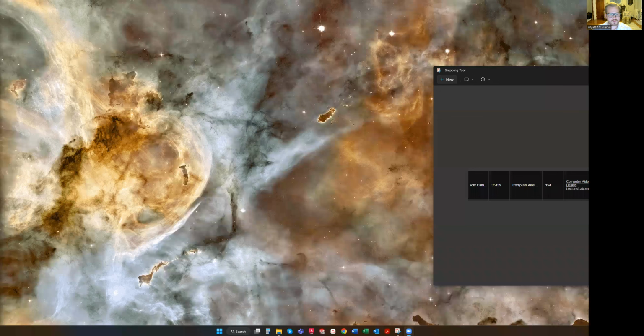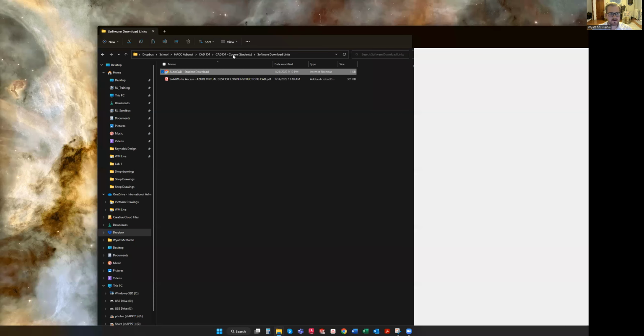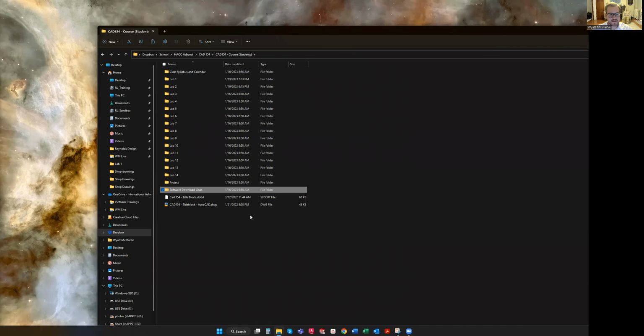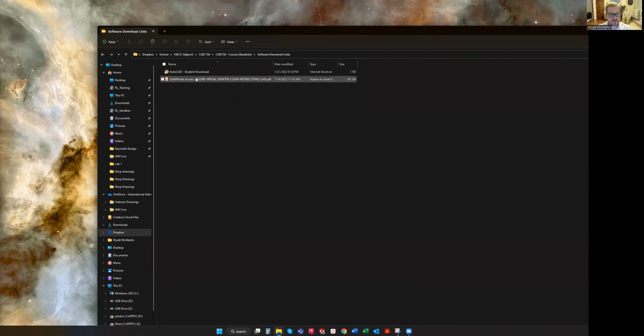So we're going to get AutoCAD installed. And the first thing you have to do is, let me share my screen here. Okay. So the first thing we can do is, in the course folder that I sent you, you can come into software download links. And we're not going to worry about SolidWorks Access right now. We're just going to click this AutoCAD student download. Go ahead and open up that web page.